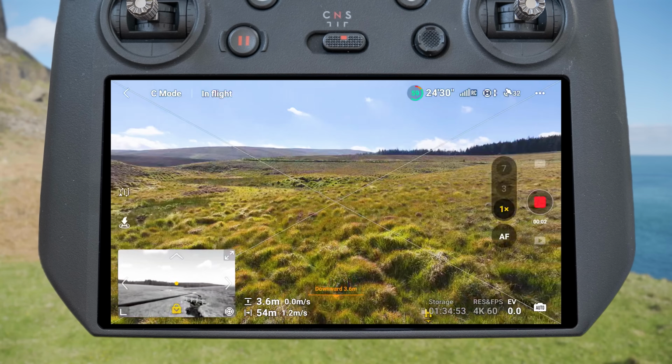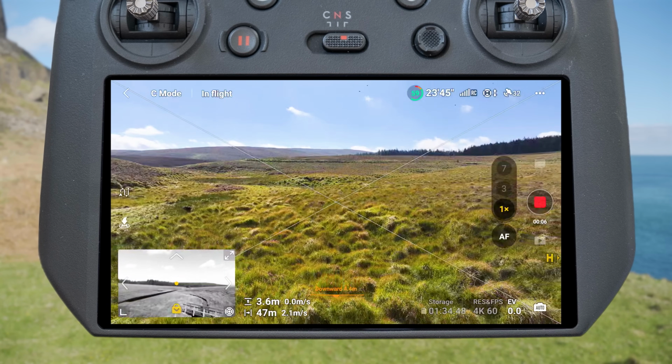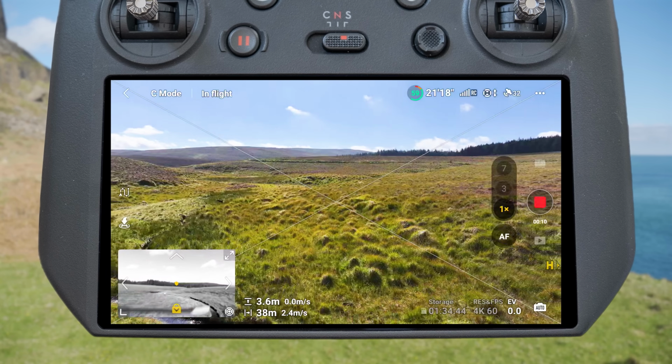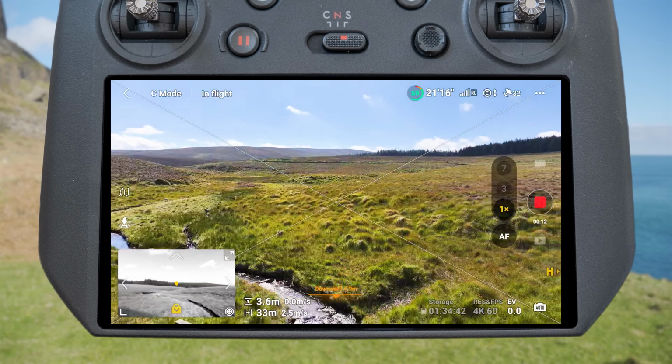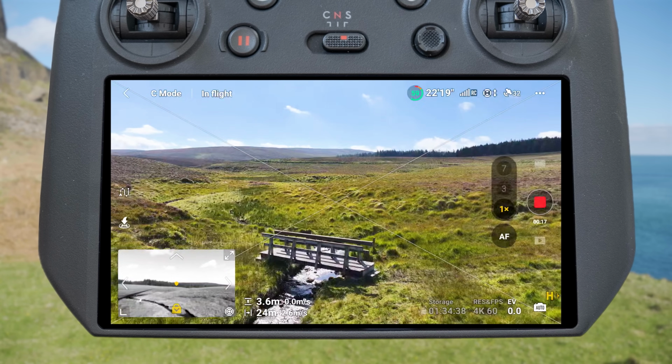And now if I hit record and start to fly the drone backwards slowly, you can see I can keep an eye on the bottom left of the screen so that I can make sure that the drone is not going to get tangled up with that bridge as it flies backwards. Let's now take a look at another example.